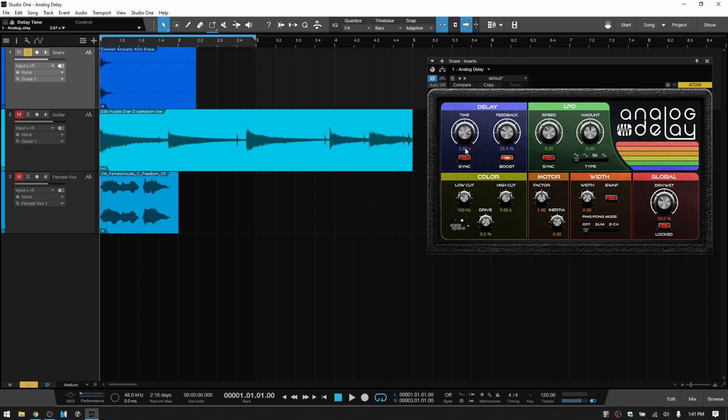We can also just click in the field and enter in a value. So I'm going to put in 100 milliseconds. And actually, I'm going to bypass the analog delay just for a moment here. And let's listen back to our snare by itself. Okay, just a basic snare.